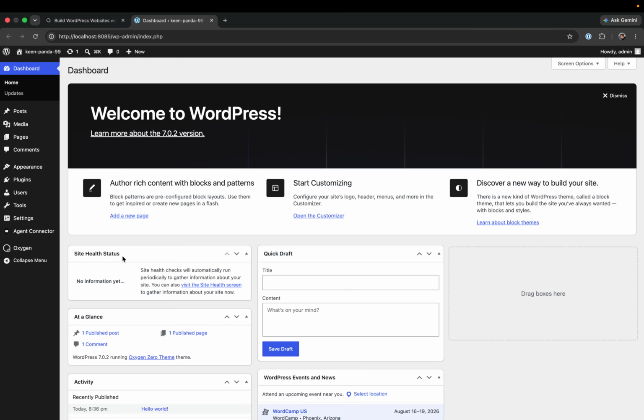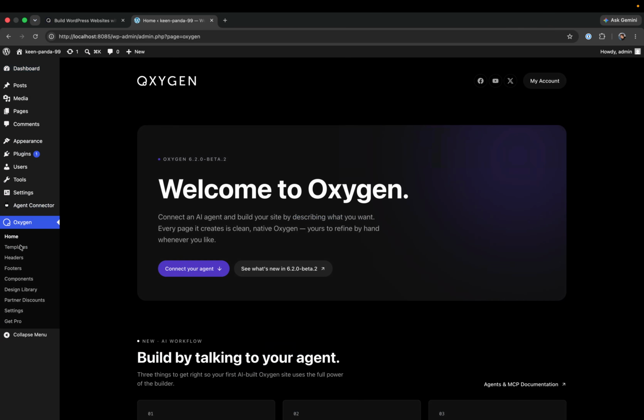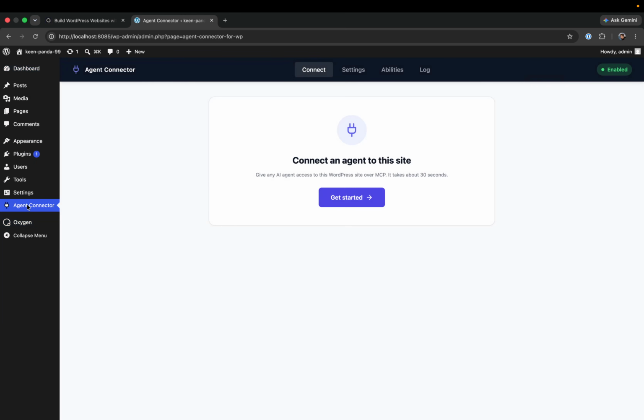So here I am. This is a local WordPress install. This lives in the Katalyst sites folder in my home folder on my local machine. And as you can see, Oxygen is pre-installed and Agent Connector is pre-installed. And it pre-connected Claude to Agent Connector.